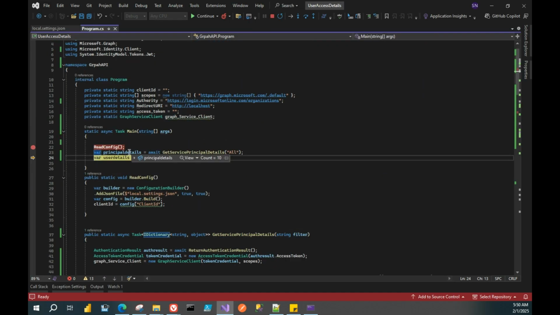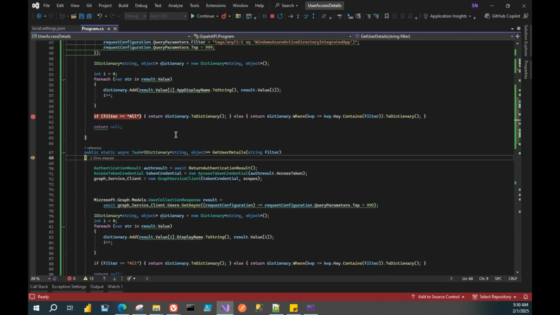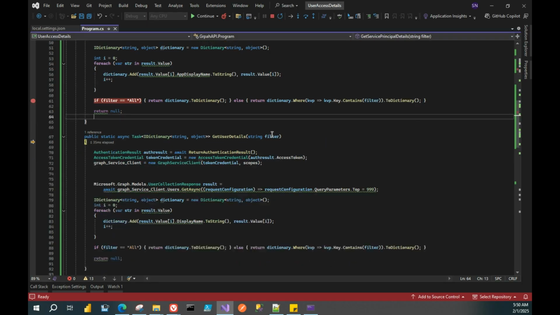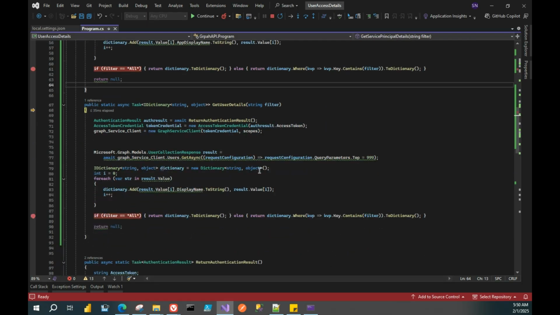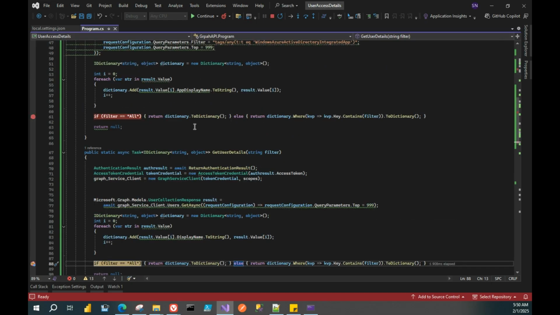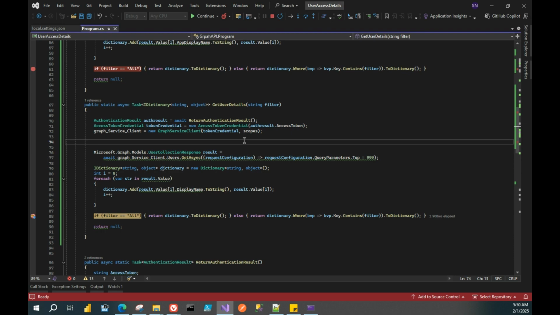Yeah, so this object should have a count of 10. All right, so let's move on to the user details. Again, this also has a filter of all. I'll just fast forward it here. Again, it's the same logic that we had used in the fetching of the service principal.